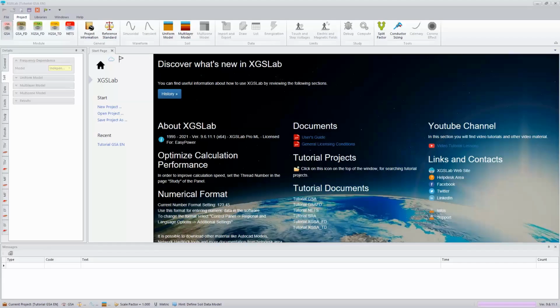Hello everyone, today we are going to step through the XGSlab tutorial for GSA using the EN 5522 standard.